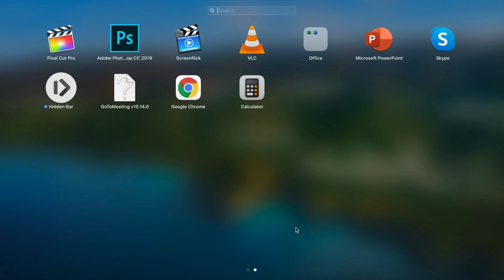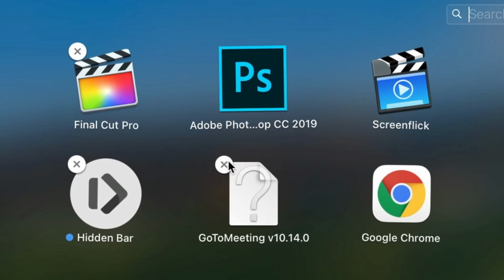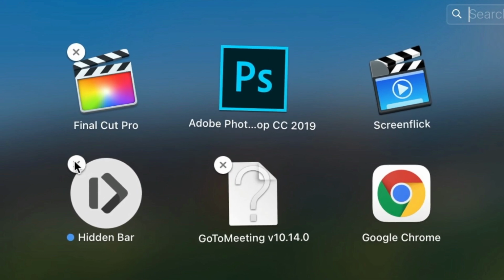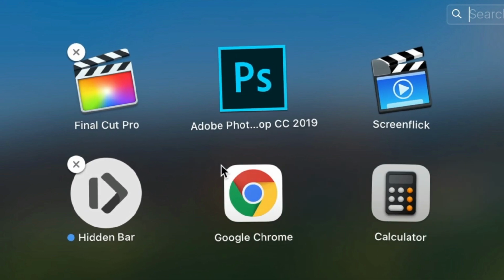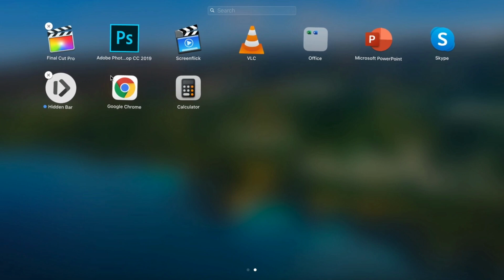Launchpad is also a way to uninstall apps. So if I click and hold on any app icon, they all start to wiggle. Now you can see there is a little X next to some apps. If you click that X, it will uninstall the app. It's one step uninstall and the app is completely gone.